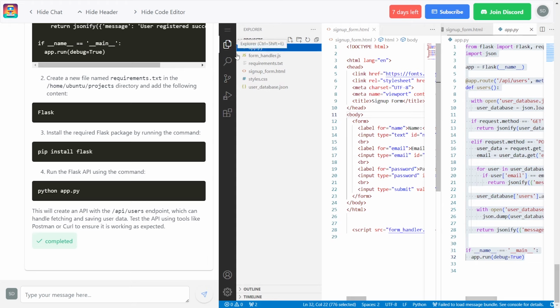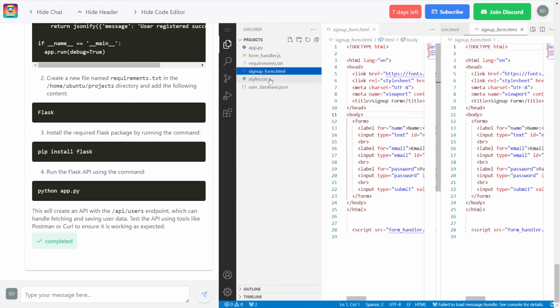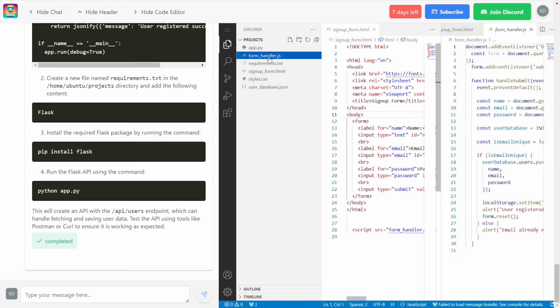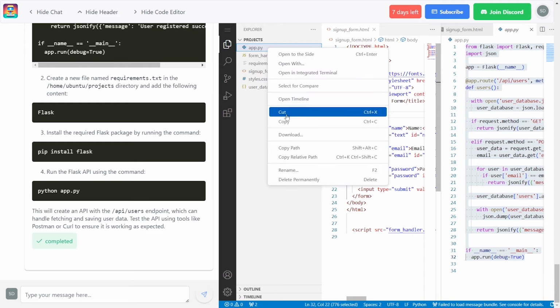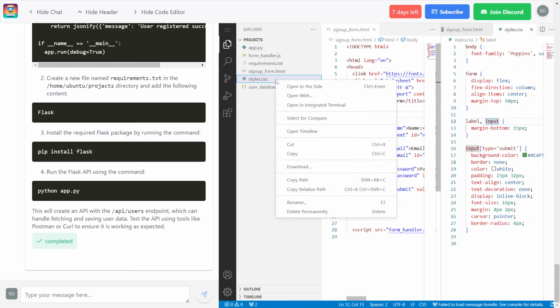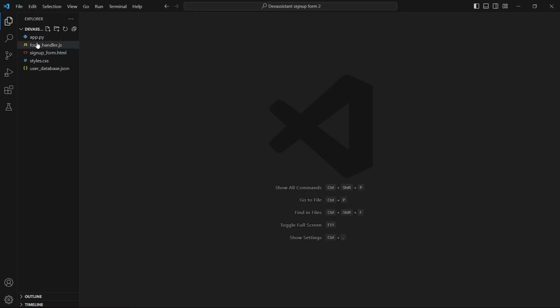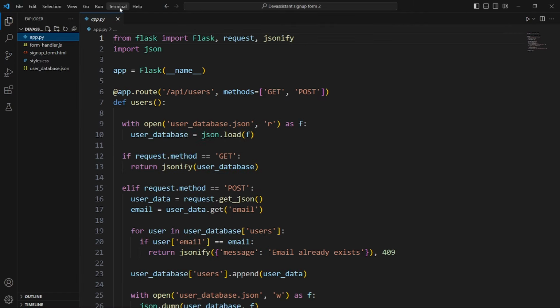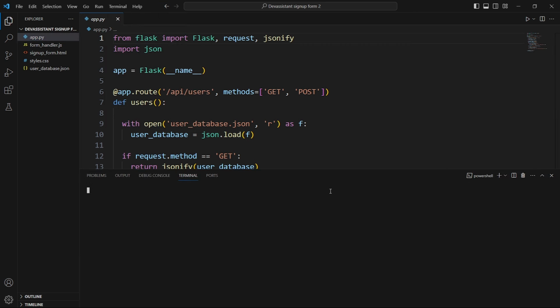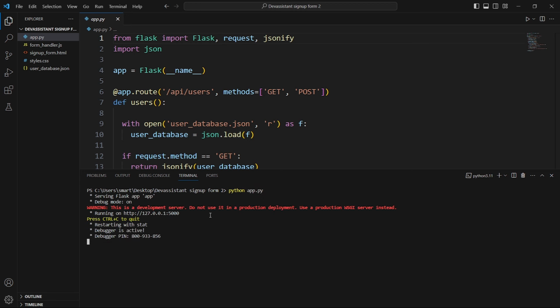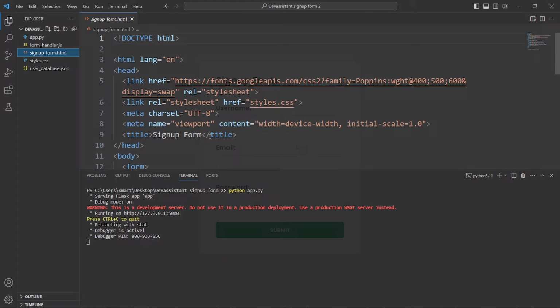Now we've generated all the necessary files, including the HTML, CSS, JavaScript, and even set up a Flask API in the backend. And now it is time to test our form. To do that, we need to download these files and open them using your code editor. Here you can see our downloaded files. In order to run the program, open the terminal and type python api.py and hit enter. After that, you can open the HTML file in a web browser.